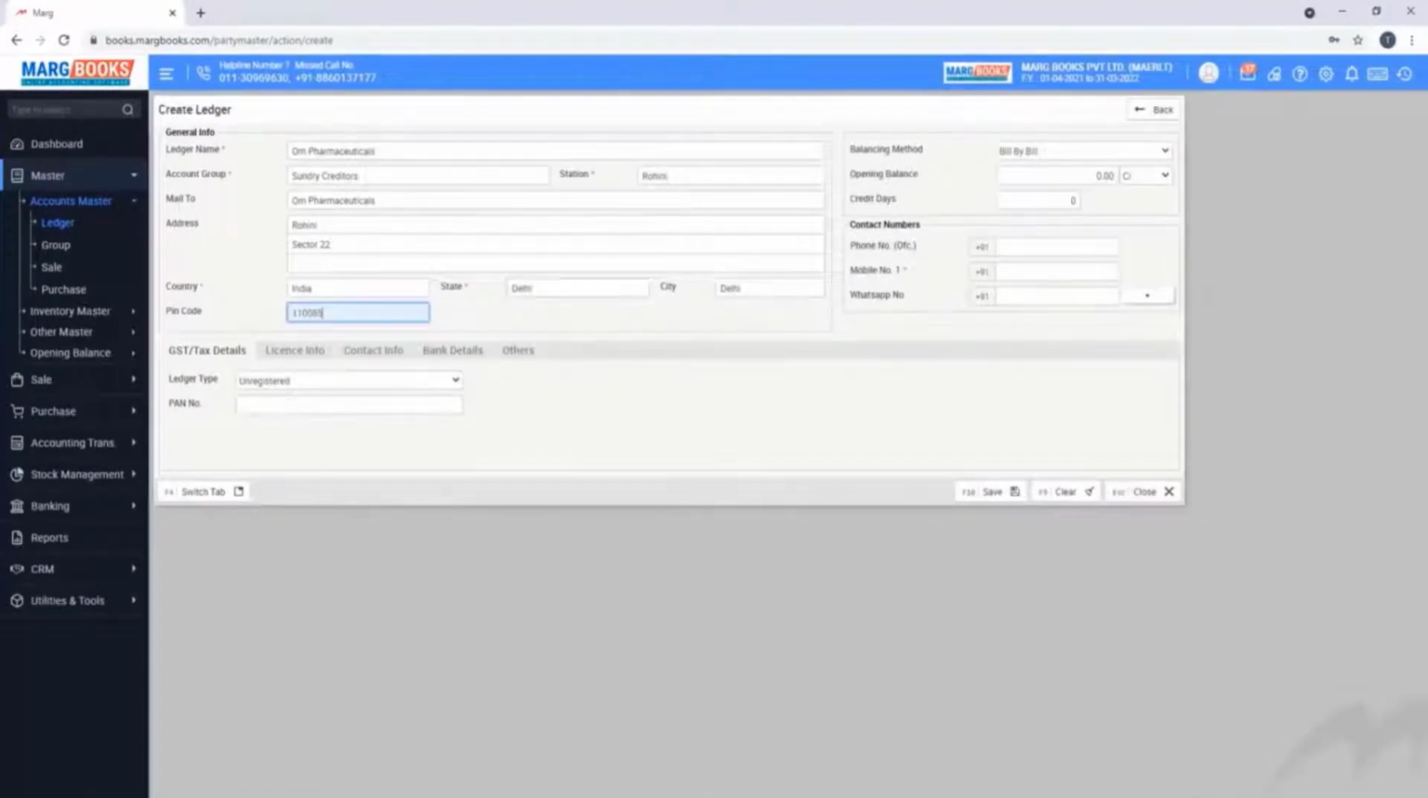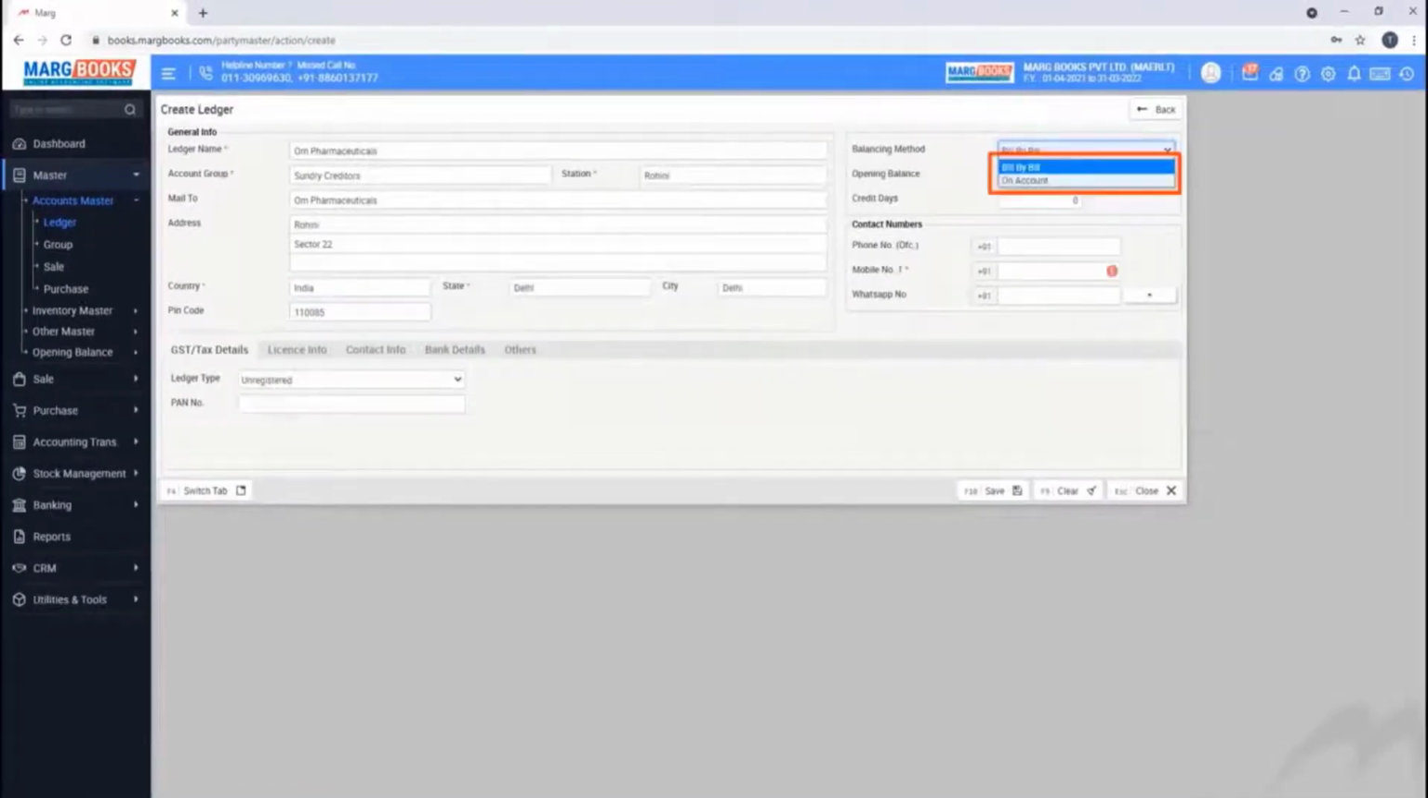Next, we will come to balancing method. You will see that two options are shown to you in the drop down of this balancing method. That is bill by bill and on account, which is by default set as bill by bill. Here, bill by bill means the outstanding which will be created of the party that will be bill by bill.